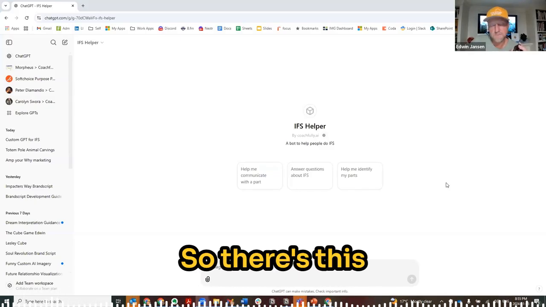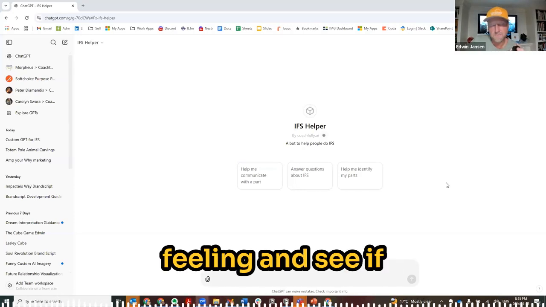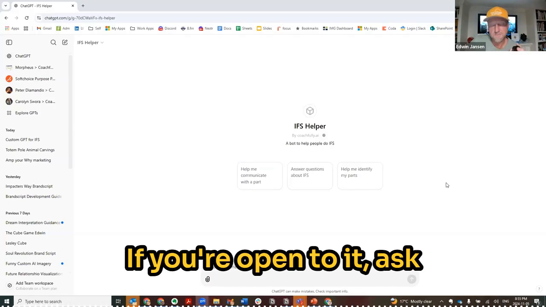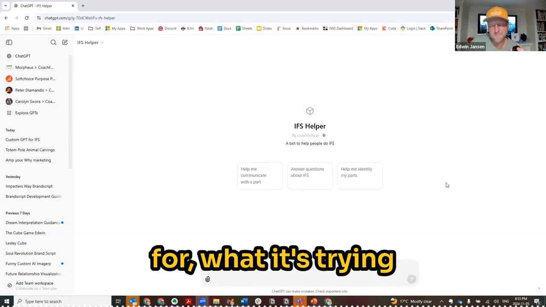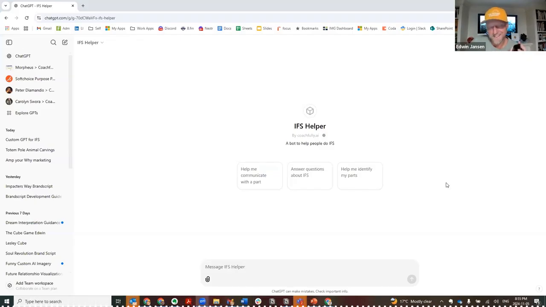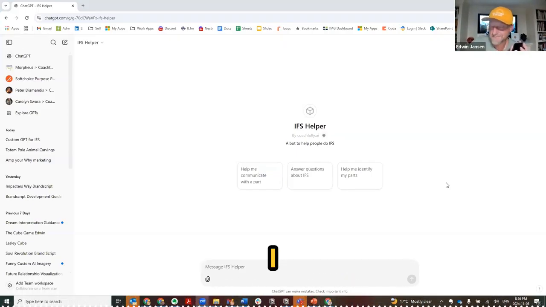Got it. So there's this frenetic, volatile energy with this part. Let's stay with that feeling and see if anything else comes up. If you're open to it, ask this part what it's here for, what it's trying to do for you, what's its purpose or job. It's here to impress all these people about how awesome AI is.